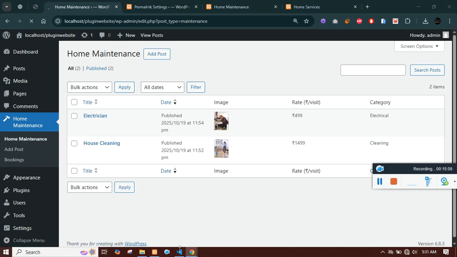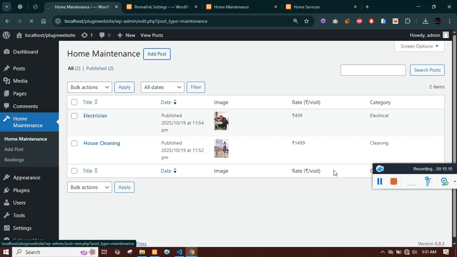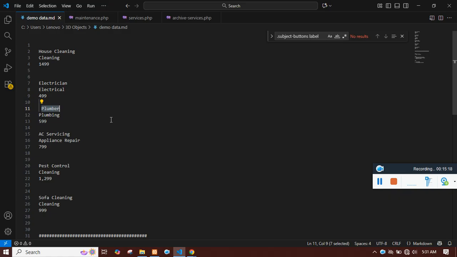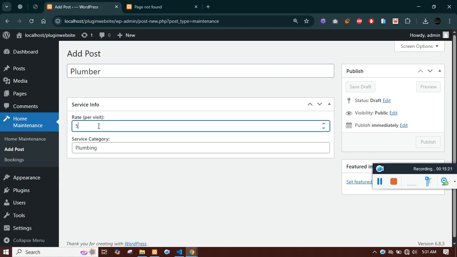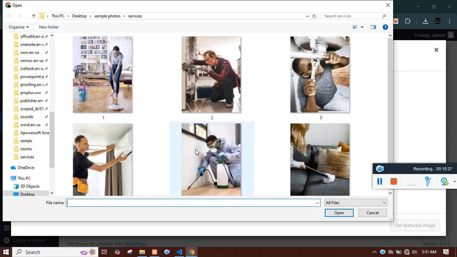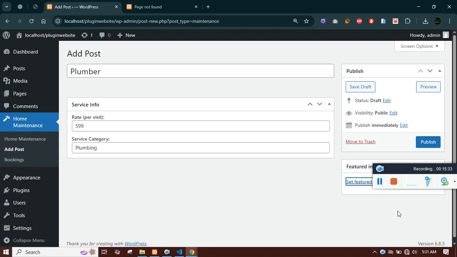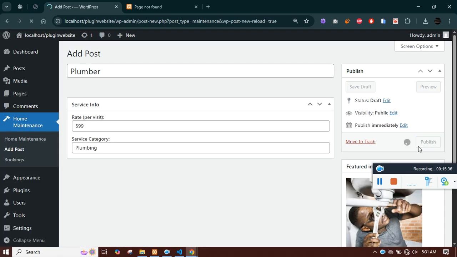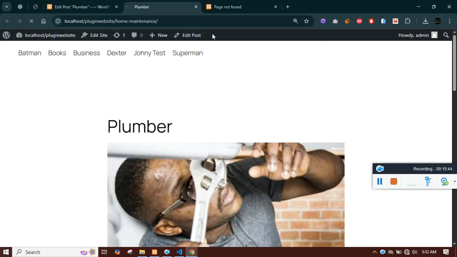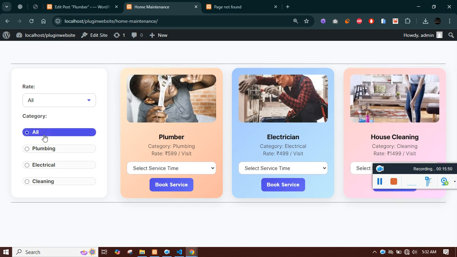If I create a new service, we are going to add a plumbing service, so this is the number, and this is plumbing, and this is the post related to plumbing. Click on set featured image and click on publish. Once it's done, we'll see that data gets displayed on the home maintenance page. Yes, it also works as we expected. That's all for this video. Thank you so much for listening.